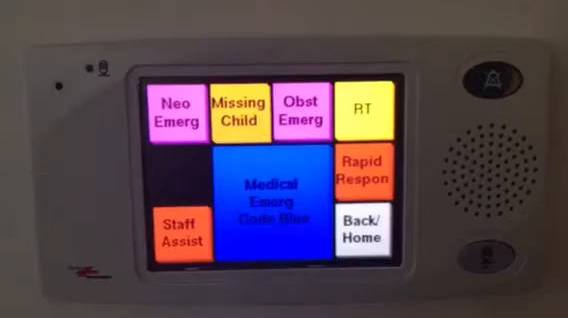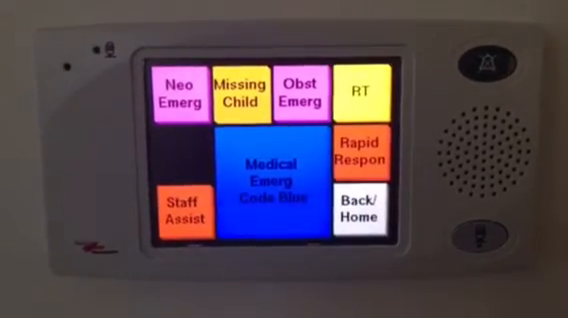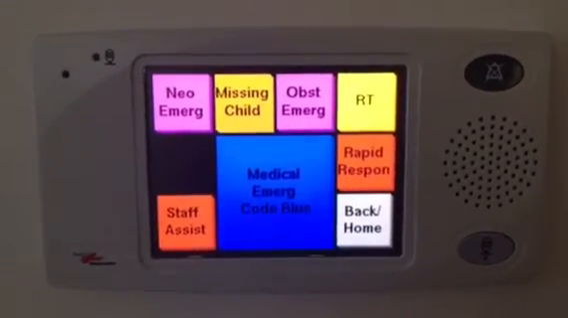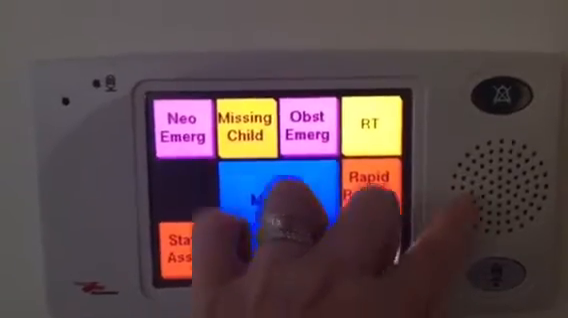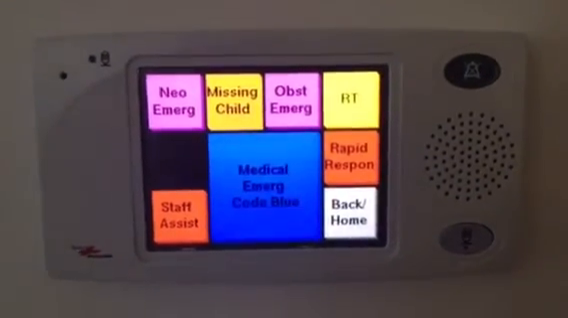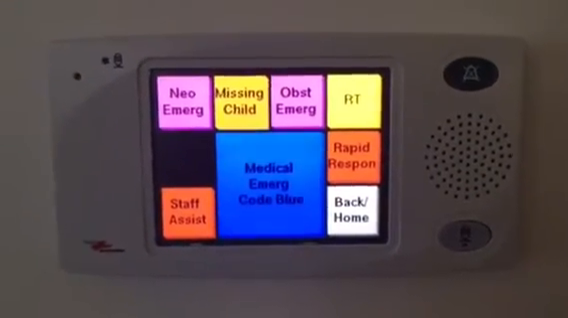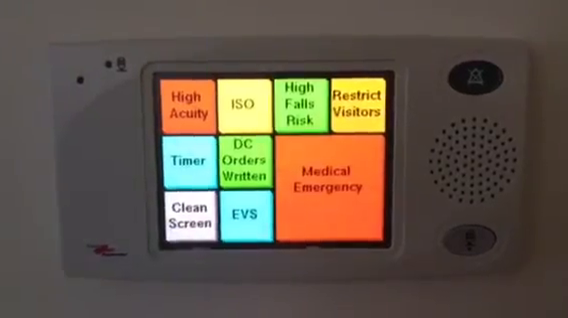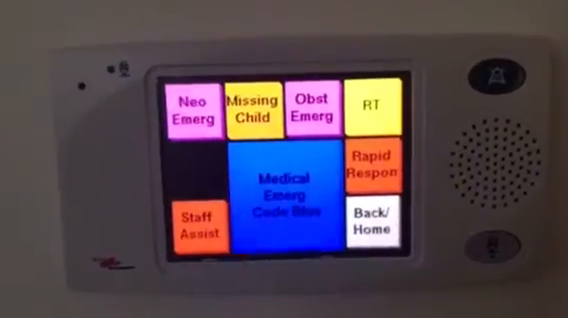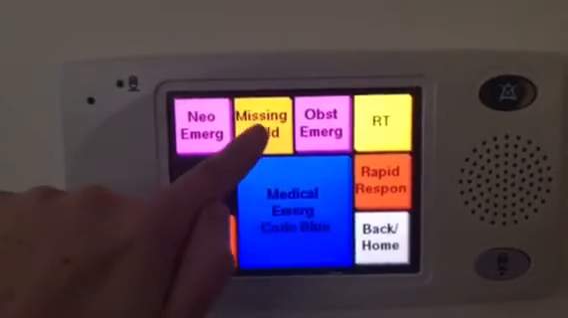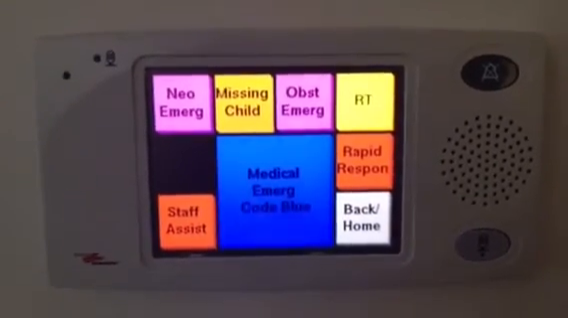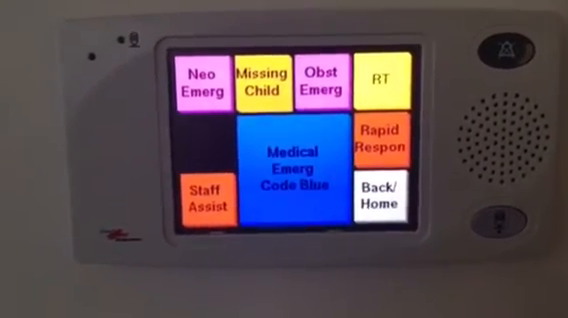Missing child actually calls 1028 Main, which is the headquarters of our security office. When that happens, an officer will answer and they will actually speak to you through this speaker. And they will say things like, do you have a missing child? What room are you in? Can you describe them? And you confirm that your patient is missing. Back to missing child. Amber or orange colored lights will be outside of the room when this happens.